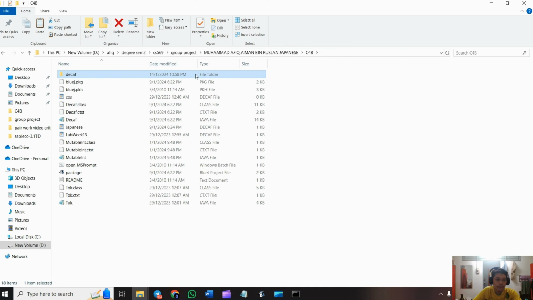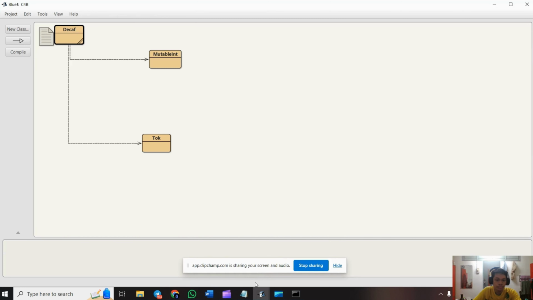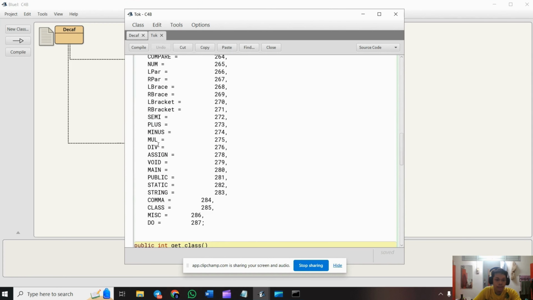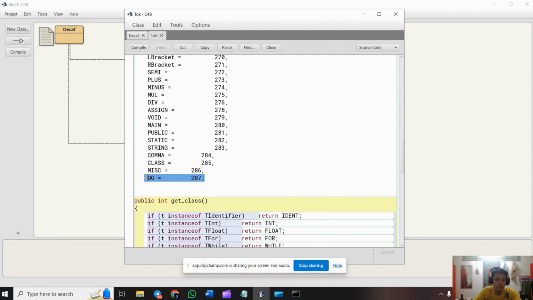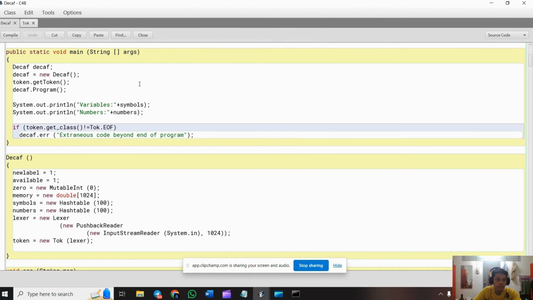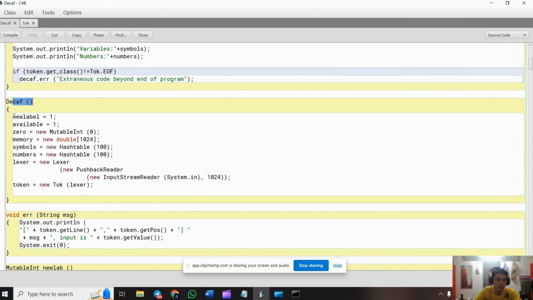After placing it on C4B, we will go to the package, Java BlueJ, to BlueJ. First, we're going to go to the token class. We will add the code for do. Do equal to 87 instead of public static final int. After that, we will go to the Decaf class. New label equal 1 and label available equal 1 also.